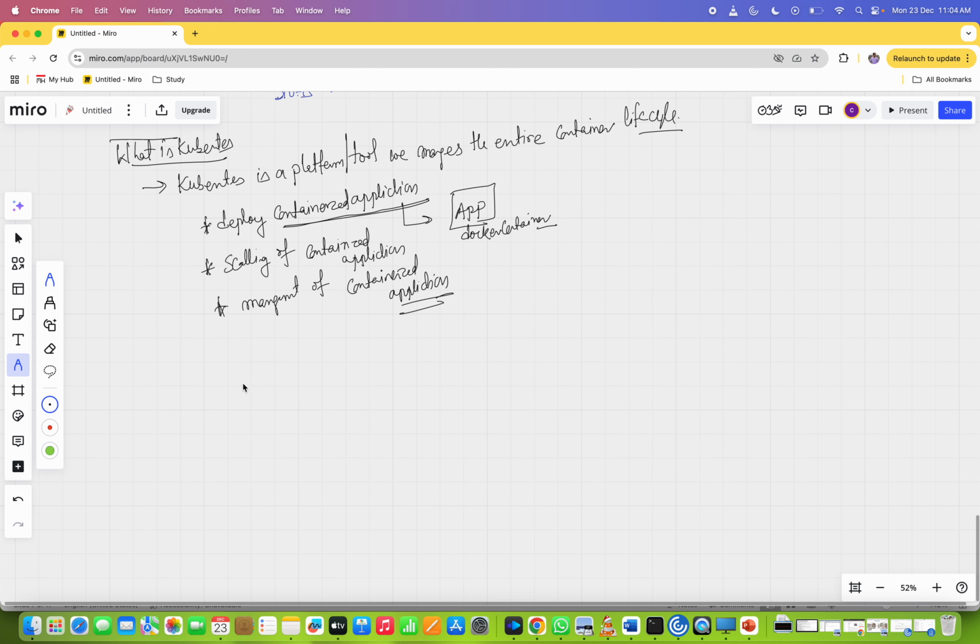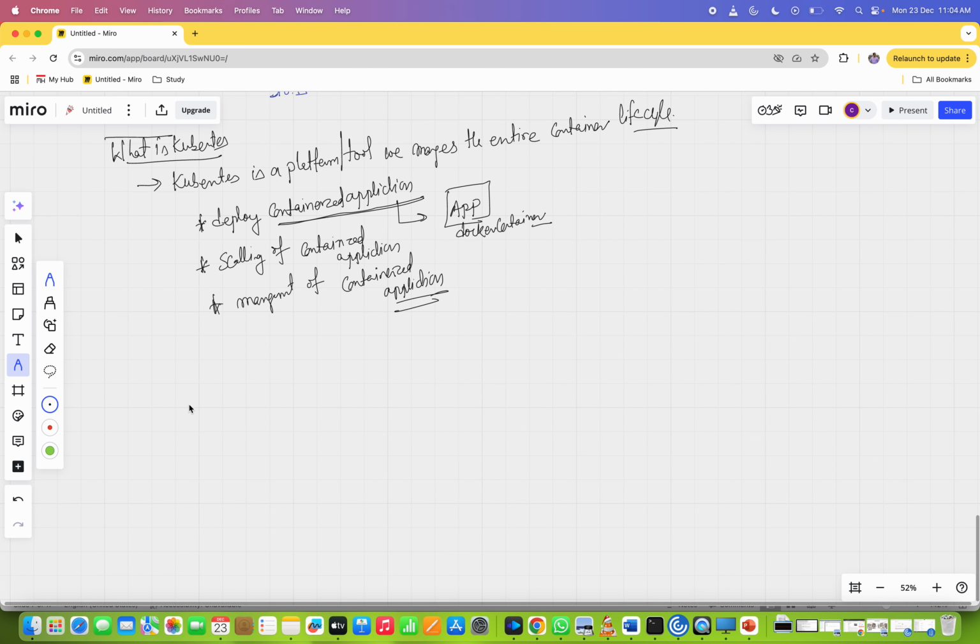Okay, now let's know more about Kubernetes. Kubernetes is also called K8s, and here is how the word is derived. K comes from the first letter of Kubernetes, S comes from the last letter, and in between we have 8 characters. That is why it is called K8s.